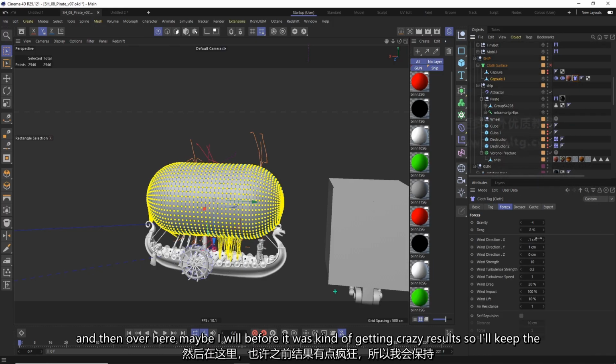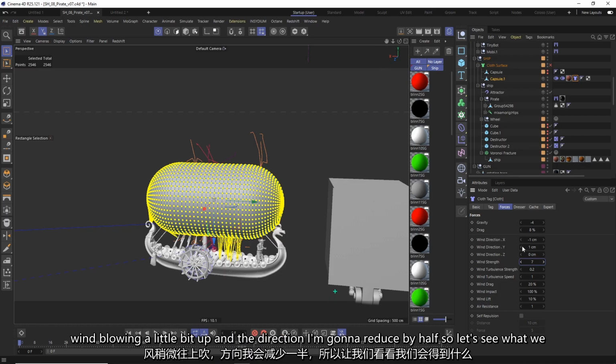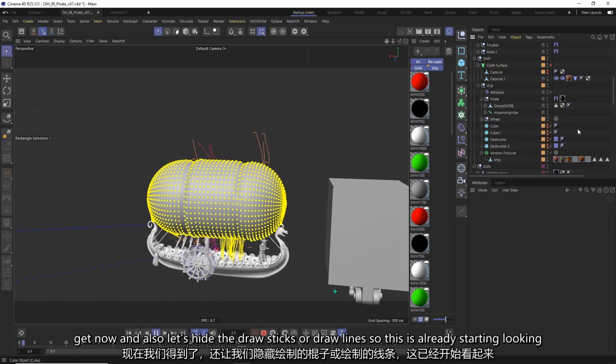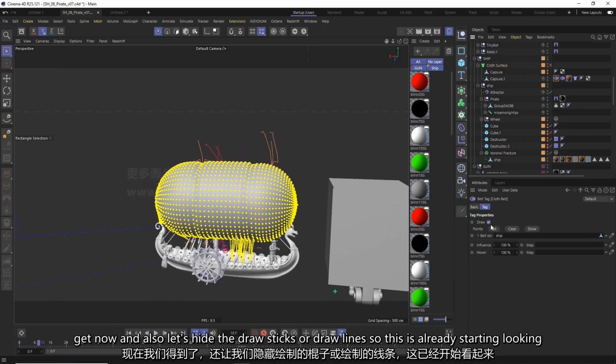And then over here, before it was getting crazy results. So I will keep the wind blowing a little bit up and the direction I'm gonna reduce by half. So let's see what we get now. And also let's hide the draw sticks or draw lines.